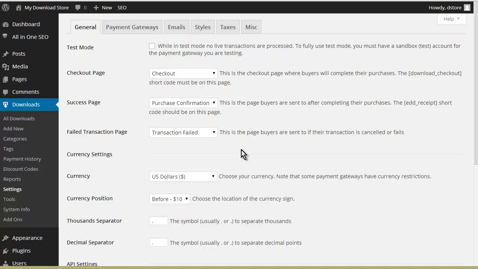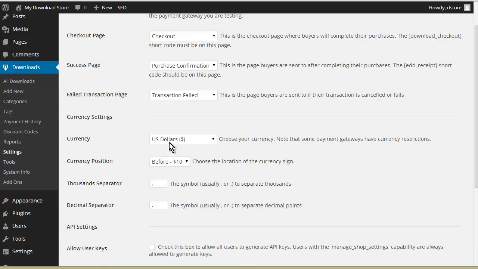And there's a few things to set up here. While in test mode, no live transactions are processed. So let's put it in test mode. We should test it out first. Checkout page is checkout. Okay, so those are the pages we just saw there. Success page is purchase confirmation. Failed is transaction failed. It created these pages for us. You can set up your currency.